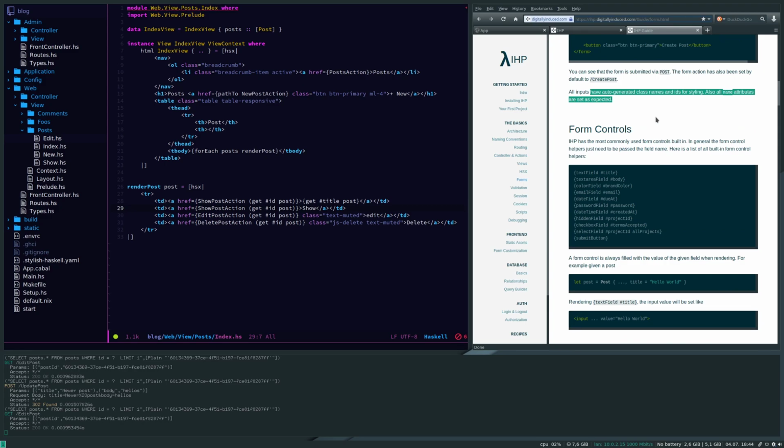Form control. IHP has the most commonly used form controls built in. In general, the form control helper just needs to be passed the field name. Here's a list of all built-in form control helpers. Text field, title, okay. Text area, color field. Oh, what's a color field?